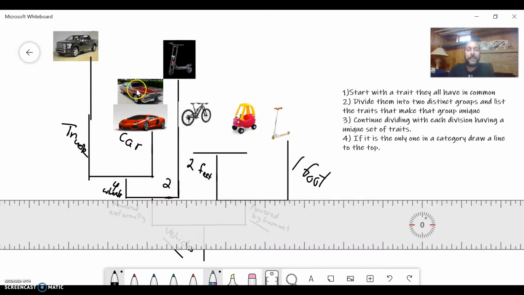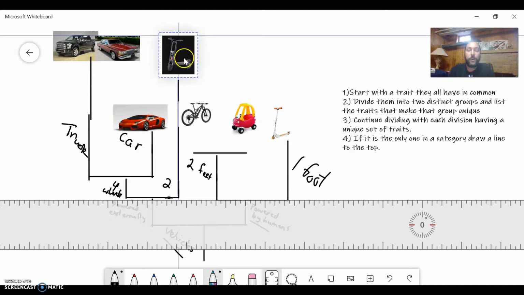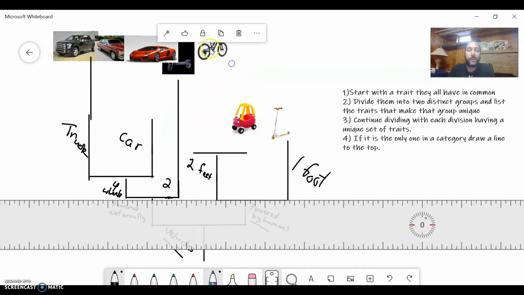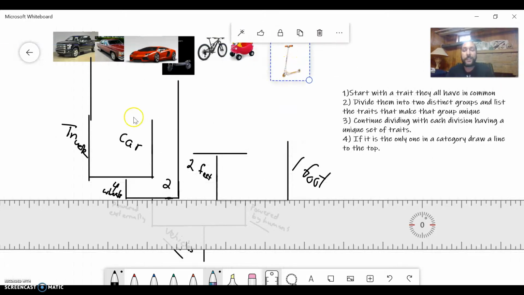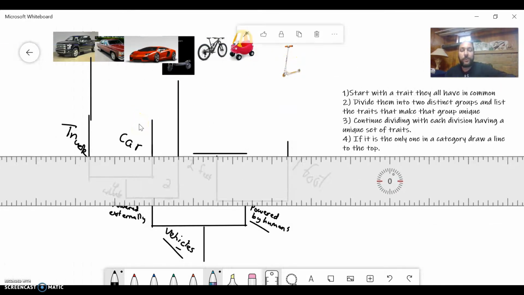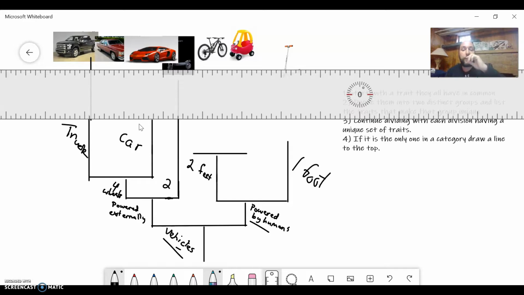And at the end, you're going to have a row of your objects all the way across the top with a line going to each one, because they've each been divided up into their own group. I don't want you to leave any of them in a category with another one. You always have to keep trying to figure out how to divide them up.